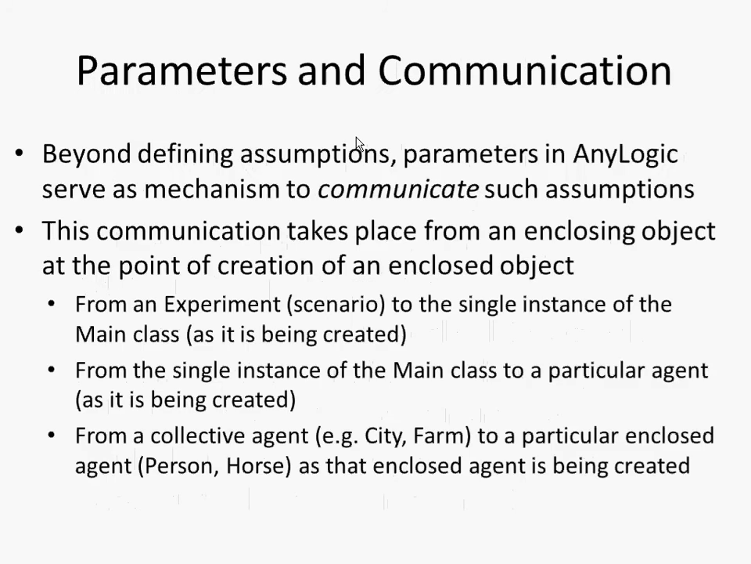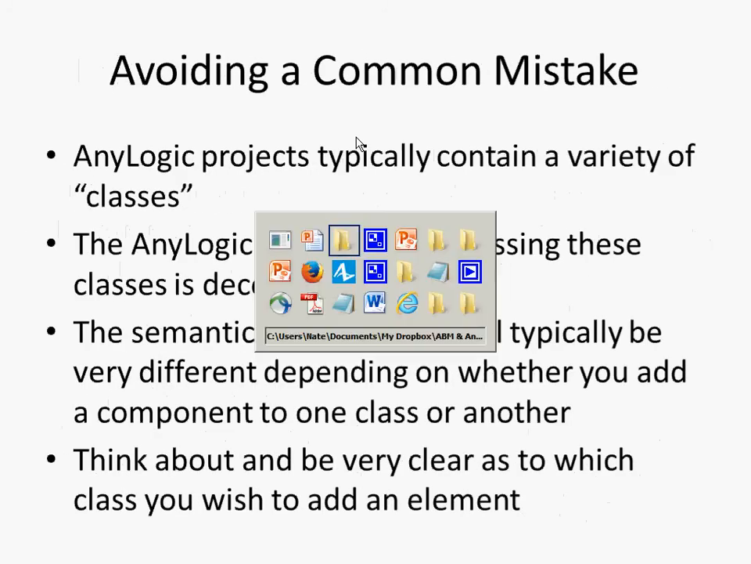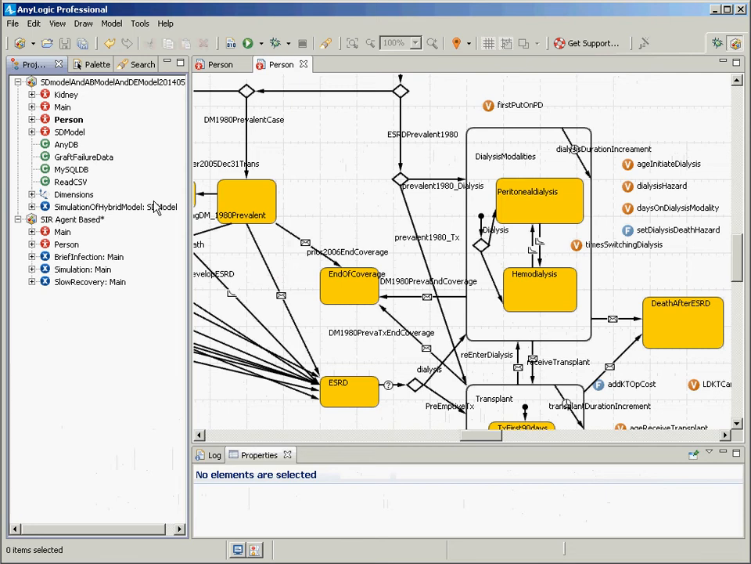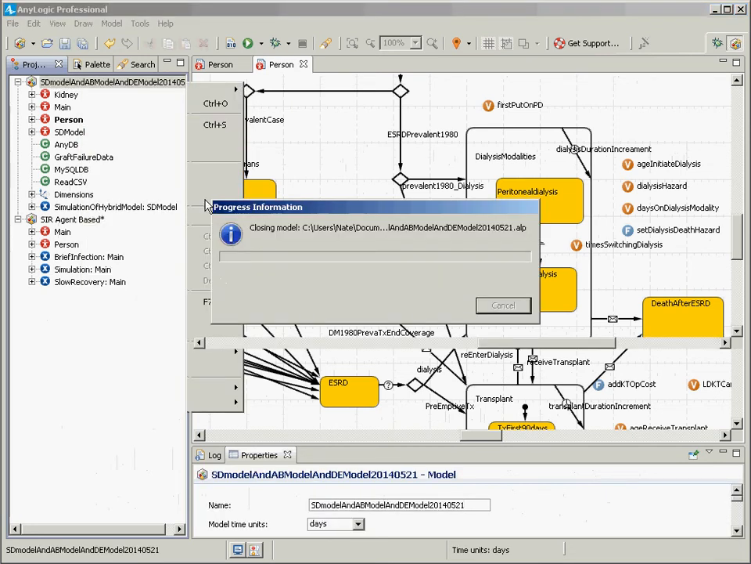What I'd like to do is to open up AnyLogic, and we're going to discuss this model, the modeling framework, the modeling environment, in a little bit more detail than we were able to this morning.